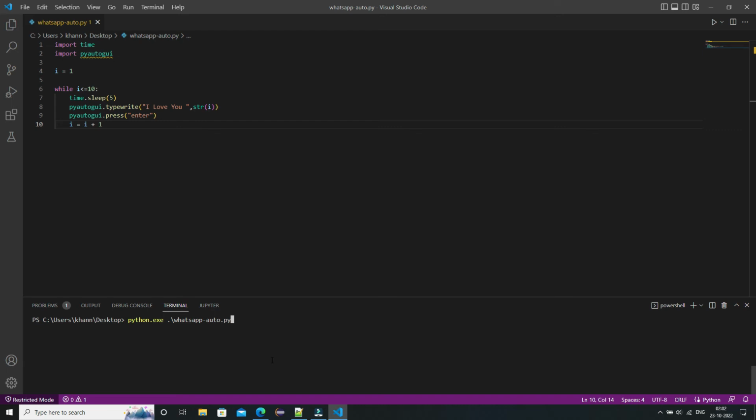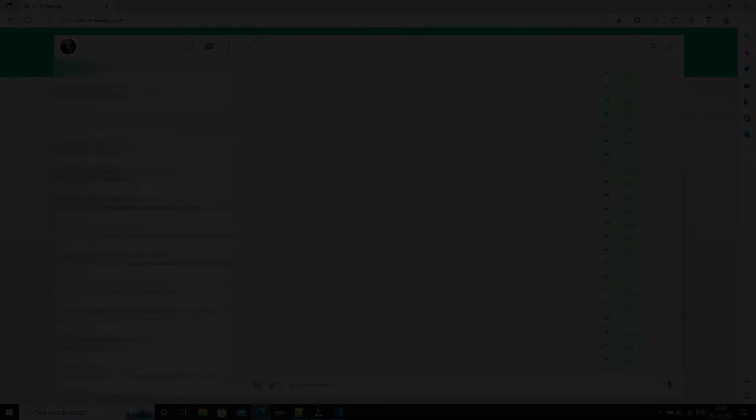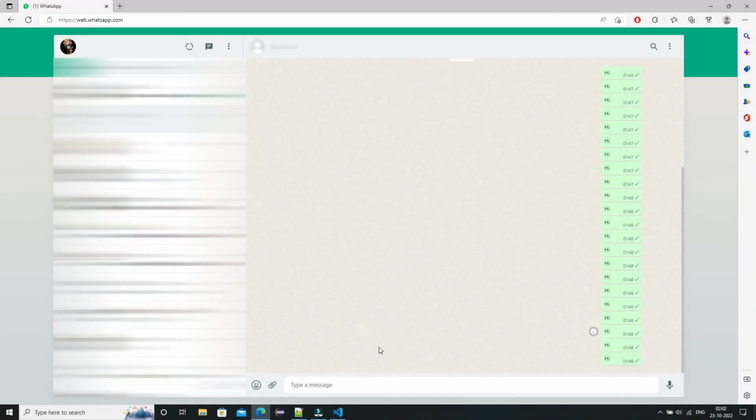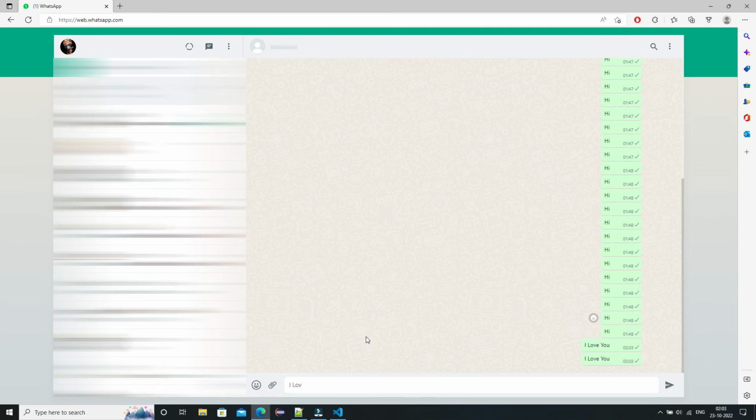Now we will run this file, and we will go to our WhatsApp chat and click on the type a message box. Now it will wait for 5 seconds, then it will automatically type for us. Okay, so it is sending, but here I can see our i is not printing, like 1, 2, 3, up to 10.